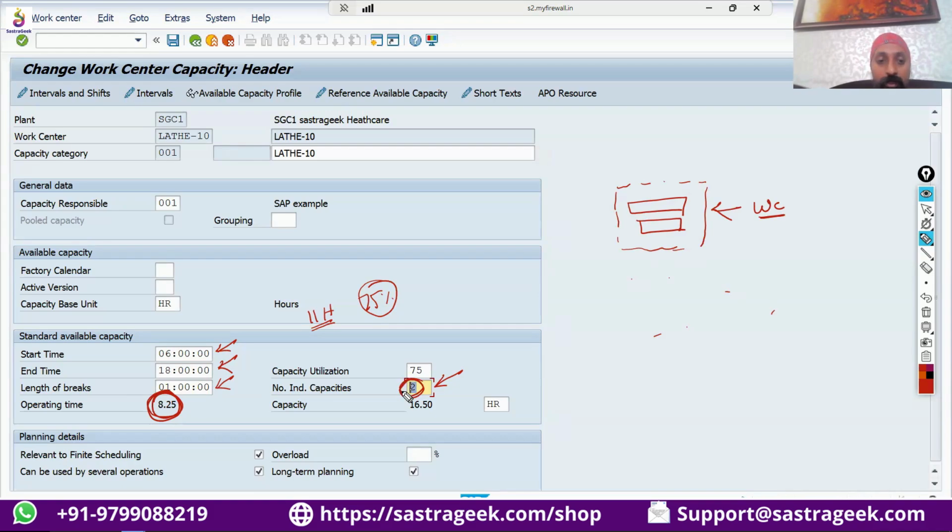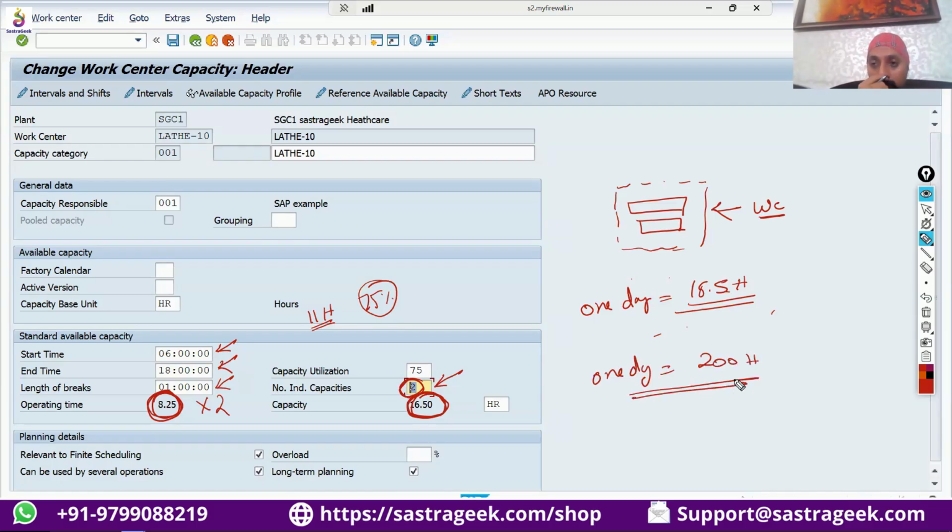Because you have two machines of this kind, multiplied by 2, it's 16.5 hours of capacity available in a day. In one day, 16.5 hours of capacity is available for this work center. Can we have, in one day, let's say 200 hours of capacity available for a machine or for a work center? Is it possible to have 200 hours of capacity available in a day for a work center?